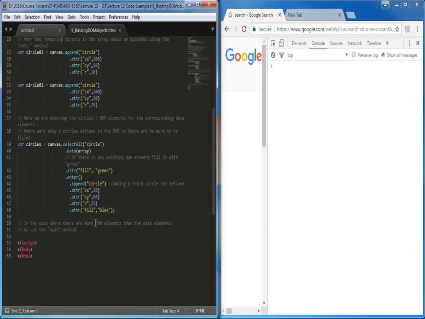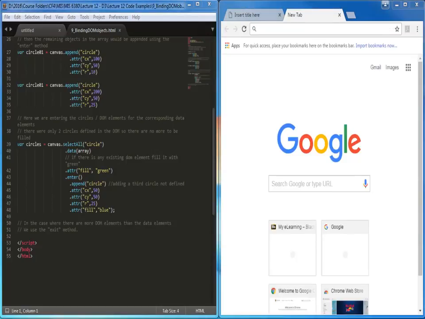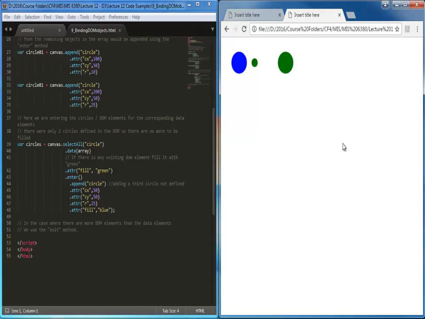Okay? Let's bring our code into our browser, and we see it's created our shapes here. So here's our first circle. Here's our second circle. We turn them both green, and then we make our third circle by appending.